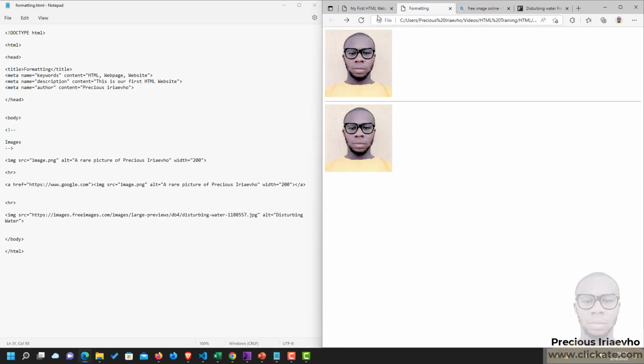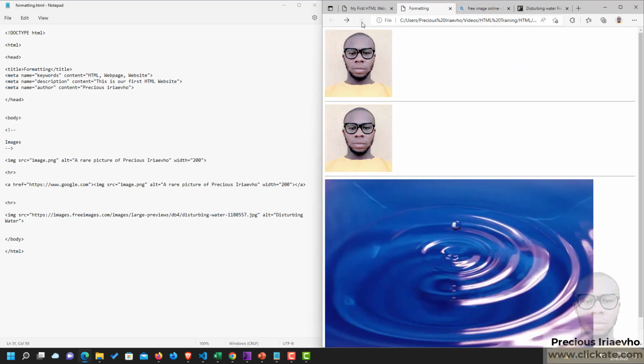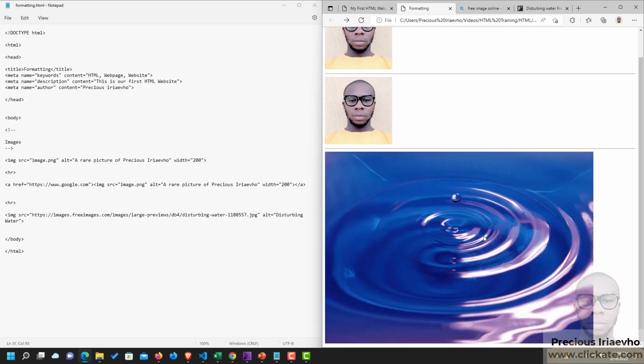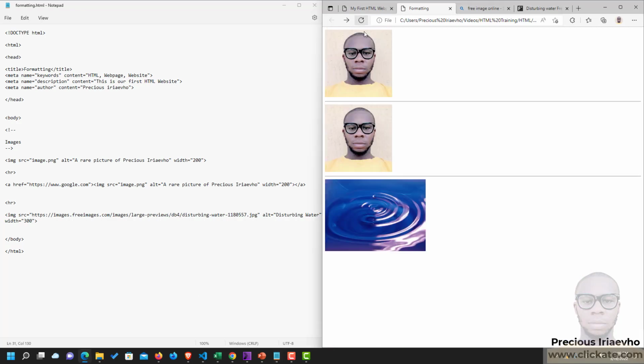Let's go back to our browser, reload the page, and as you can see, the image has been fetched, but it's looking big. So what can we do? Yes, you got it right. Let's use the width to make it smaller for our browser. We could say we want this image to be 300 pixels. Let's reload and see what we have. And that is it. We've been able to resize this image properly.